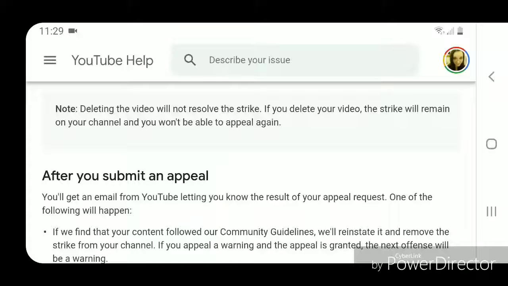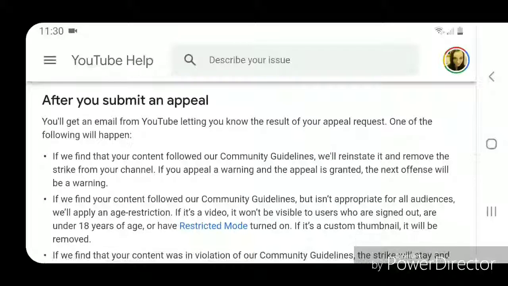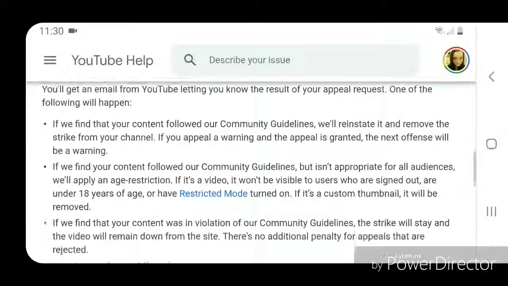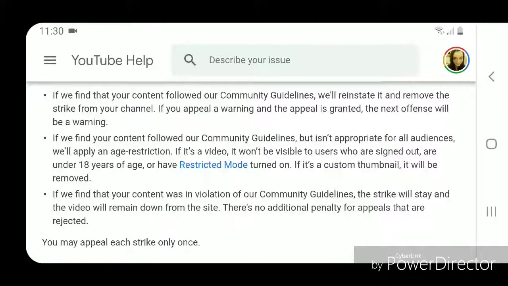Note: deleting the video will not resolve the strike. If you delete your video, the strike will remain on your channel and you won't be able to appeal again. After you submit an appeal, you'll get an email from YouTube letting you know the result of your appeal request. One of the following will happen. If we find that your content followed our community guidelines, we'll reinstate it and remove the strike from your channel. If you appeal a warning and the appeal is granted, the next offense will be a warning.